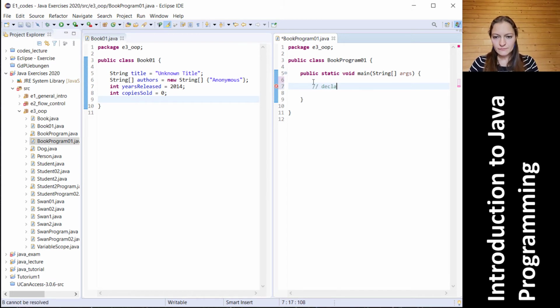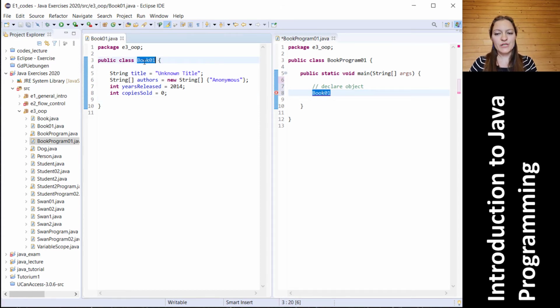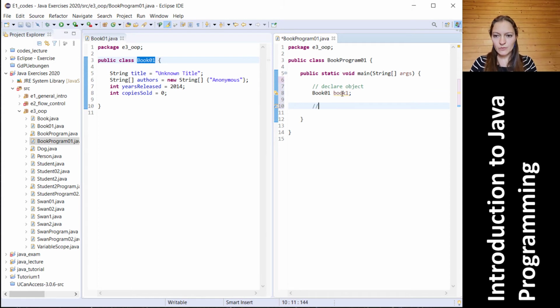So first we will now declare an object, that is book. So first we are writing the data type. This is the name of the class, Book01. I already have Book, that's why it didn't show me an error. However, please always check that those two are equal. The name of the object will be book1, and that's all. Here we declared it.